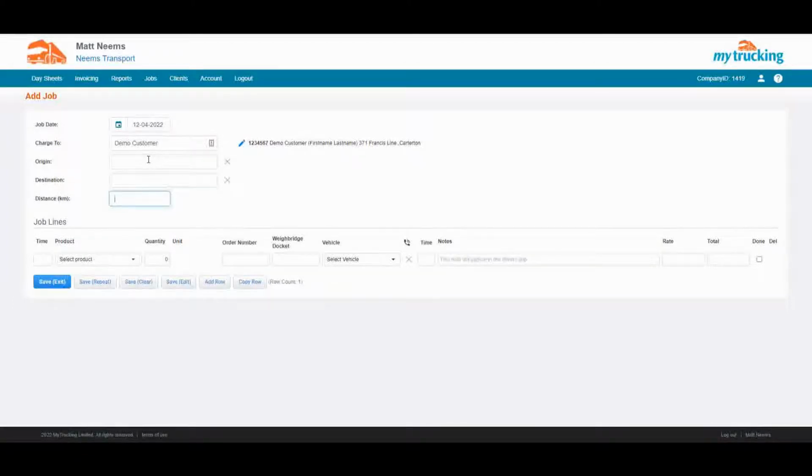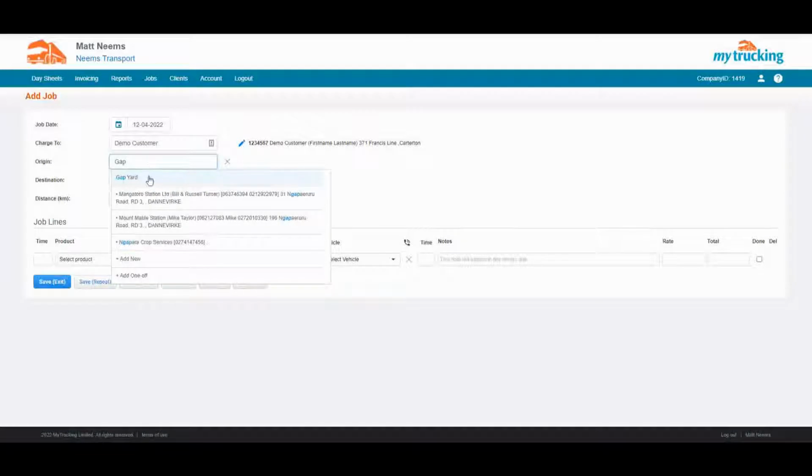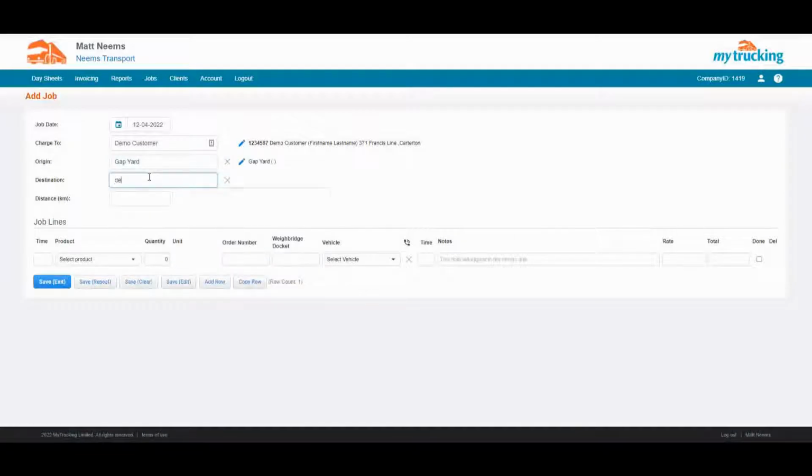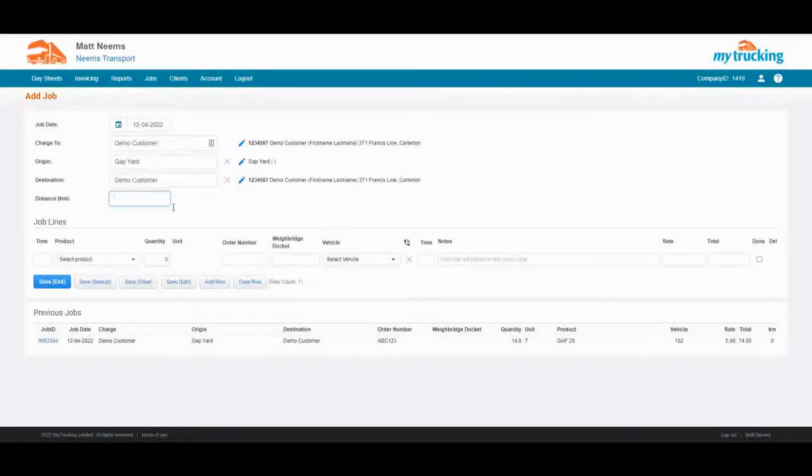And then we need to enter the origin. So let's say for this one, we are going to be taking some aggregate product to the customer. So we're going to start at my aggregate yard. And then my destination is going to be the demo customer's location. So we'll just select the demo customer again.